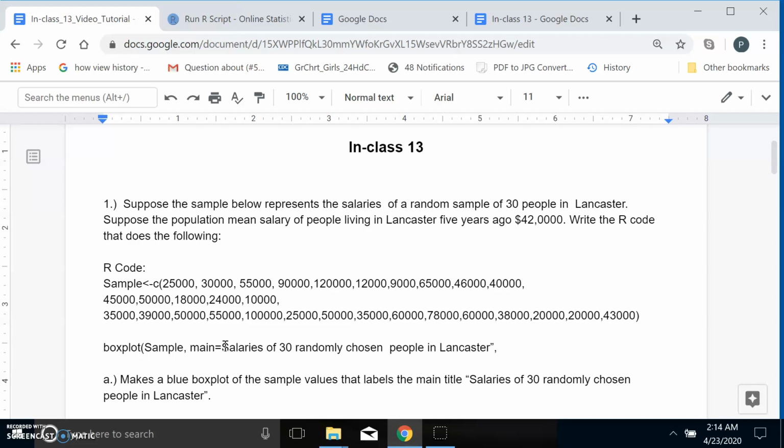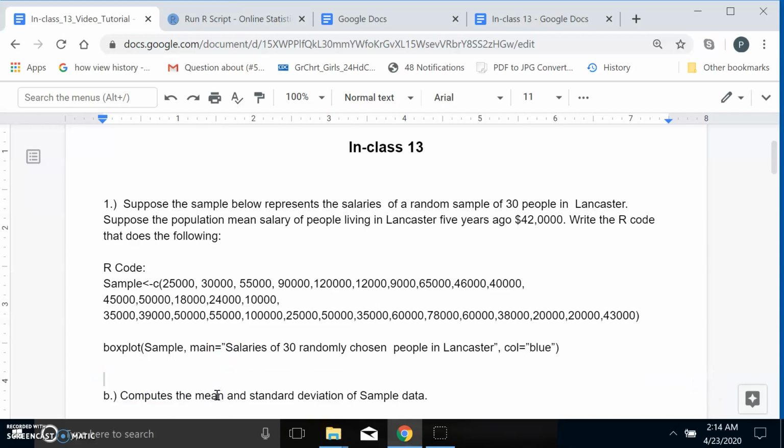And then our color, it tells us to make it blue. Okay, so that should be your box plot. Oh, I just noticed I forgot a quotation mark here. Okay, so let's take away part A and we're done with that.